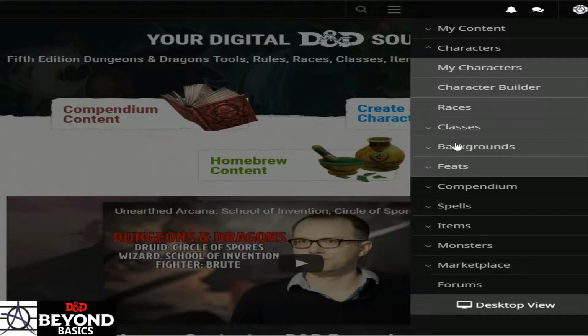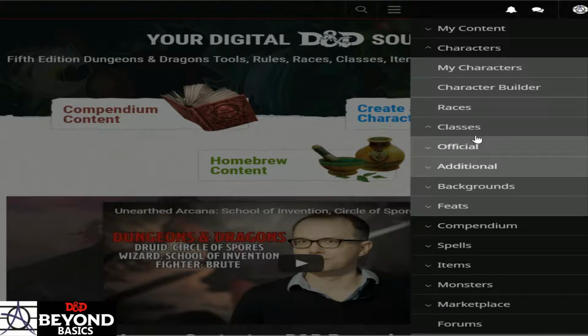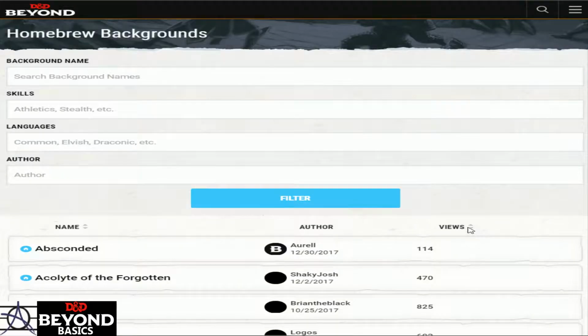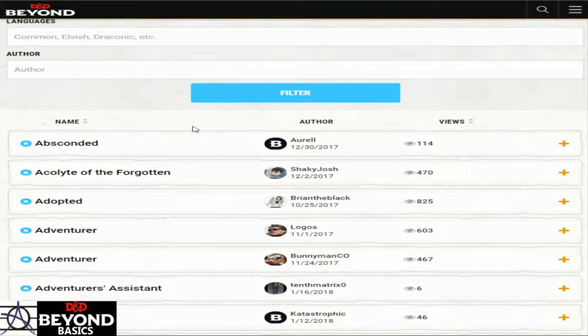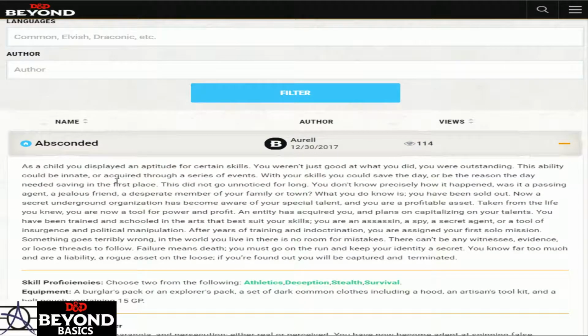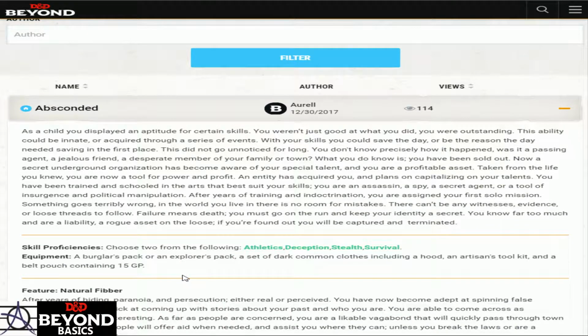I can go up and look at classes, feats, backgrounds. I can look at the homebrew stuff. I'll show you the homebrew stuff just so you can see it. So it lists what the homebrew name is here for the background, how many people have viewed it. I can open that up. It tells about the background, what skill proficiencies it provides. So this is Absconded and it's created by Orel, on December 30th.